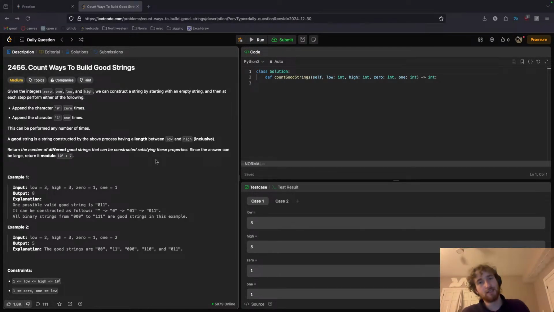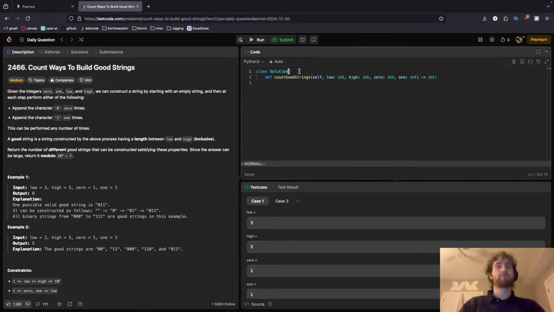Let's look at this daily. If we can do the daily, I'll be so happy. Given the integers zero, one, low, and high, we can construct a string by starting with an empty string, and at each step performing either of the following. Wait, okay. Let me just write all this stuff out.